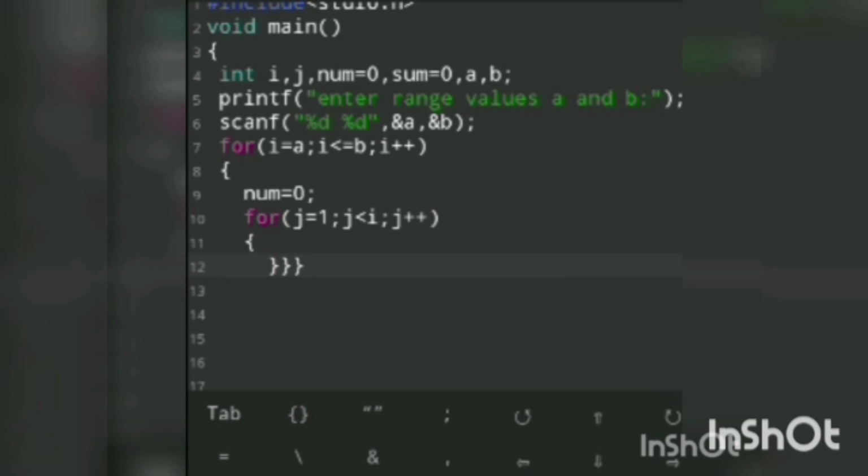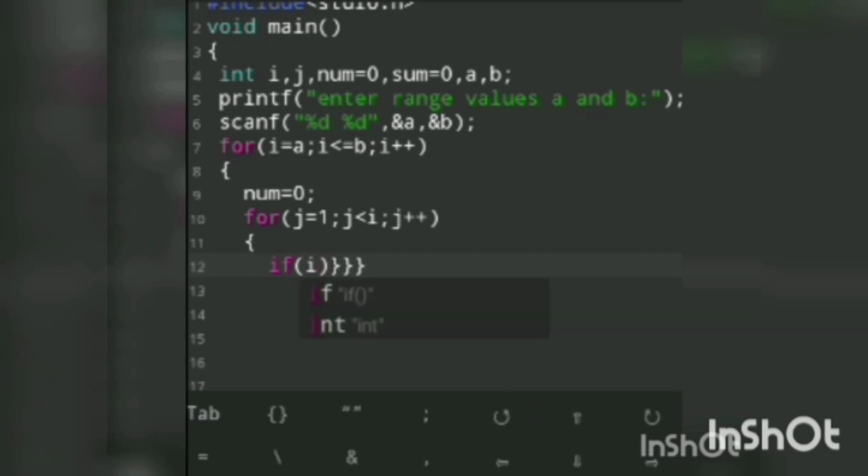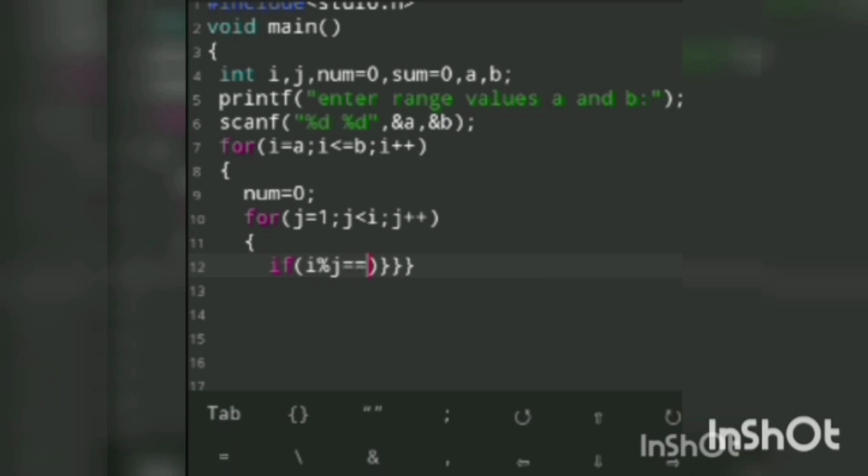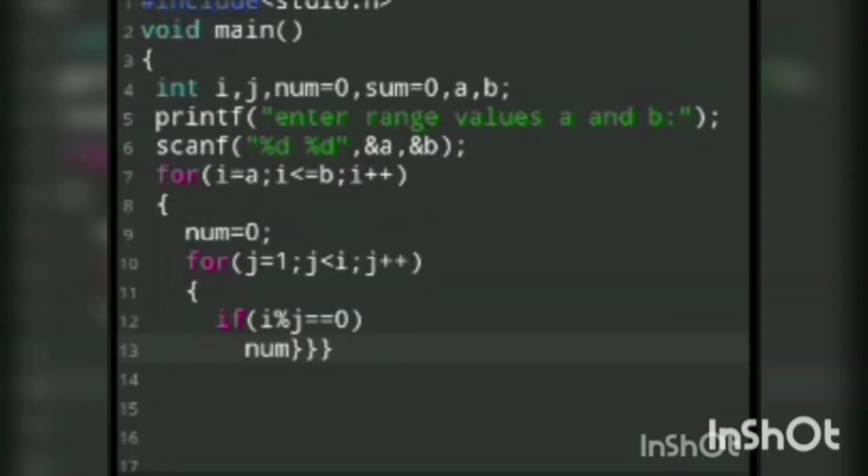And now here inside the loop we will check whether i percentage j is equal to 0 or not. So I take an if condition. If i percentage j is equal to 0, then we have to add j and store it in num. Now I close the for loop.